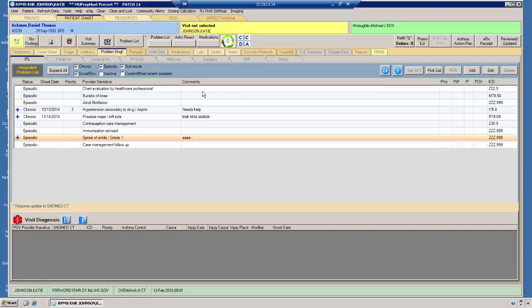So the first thing you may notice, and hopefully by this point, this is February of 2016, hopefully you're not running into this very much anymore because we have had the integrated problem list for several months now. But you may still run across a problem that has an asterisk by it. If it has an asterisk, that means that it has not yet been converted from an ICD-9 code over to SNOMED.